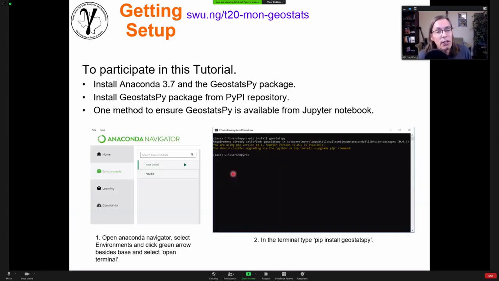The easiest way to install GeostatsPy, if you have not done it yet, is to go into Anaconda. If you're in Windows, just type NAV in the search, and you'll find Anaconda Navigator. Let it open up. It takes a little while. It's got a cool symbol that comes across your screen. Open it up, and you'll have a dialog where you can select environments. Right beside base, you can select this arrow, and under the arrow, you can say open a terminal. If you open that terminal, you can type pip install GeostatsPy.